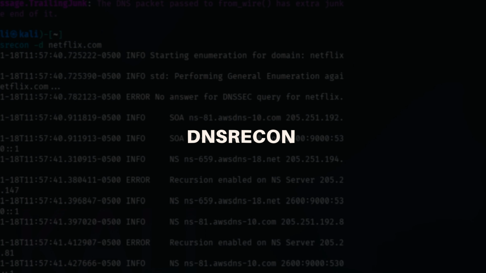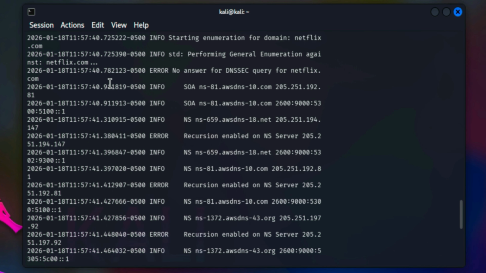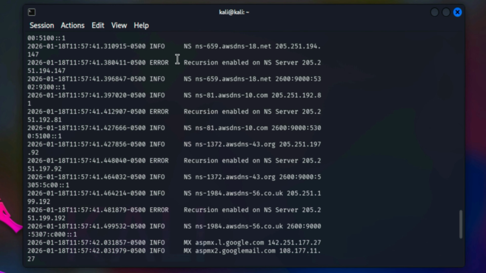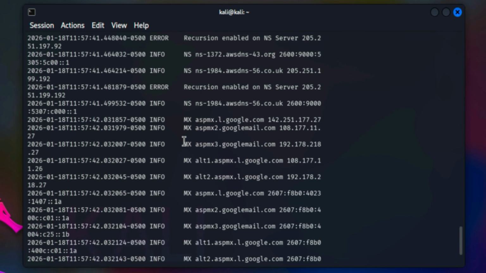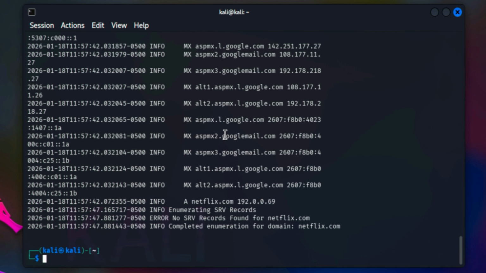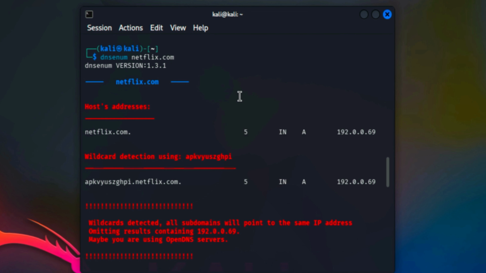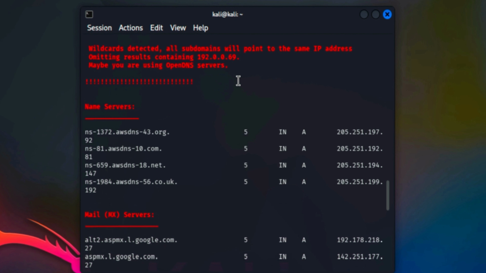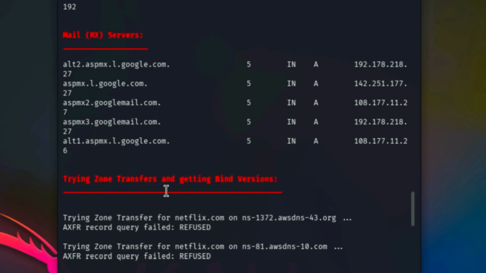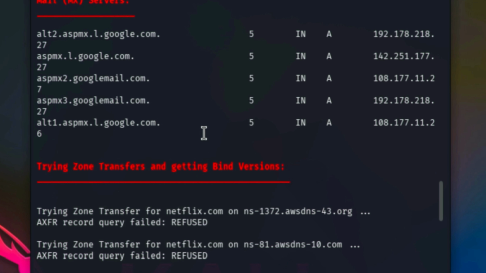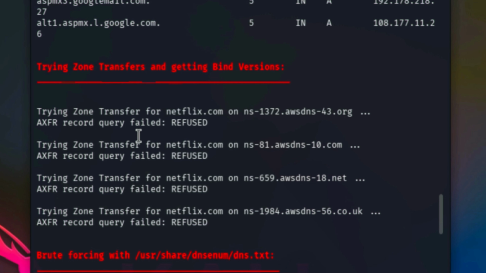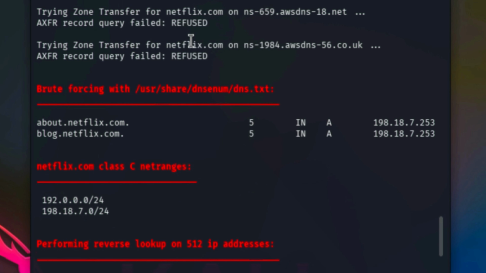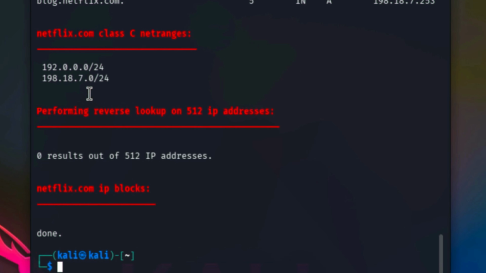DNSRecon can be used to gather basic information about name servers, and then you can get some information about mail servers and some IP addresses belonging to the resource, of course. But DNSEnum, on the other hand, can gather a lot of information, and it actually performs some of the attacks like zone transfers. You can also do it with Dig, but this tool just does it automatically. And of course, some light brute forcing.